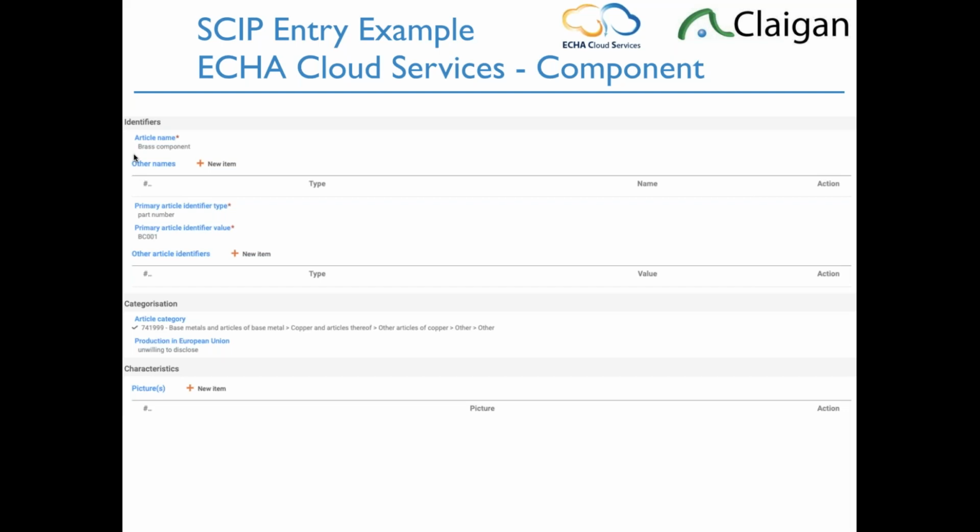So we'll take a look at one of the component ones. It's called the brass component. Here is the article name, brass component. It's an internal component. You're saying primary article identifier type part number, and it's your part, so you can call it whatever you want. You just make up a number.